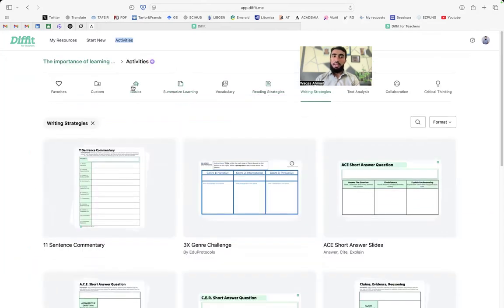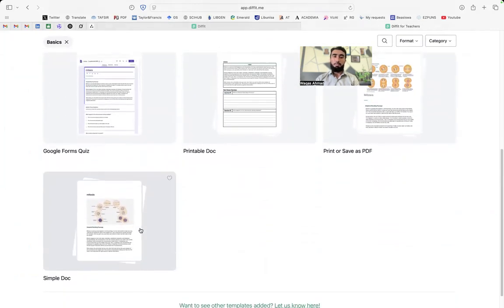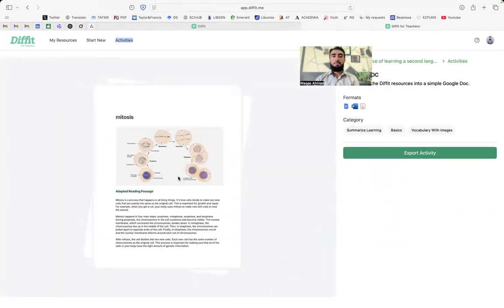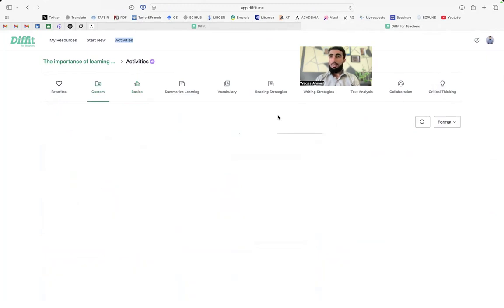If I click on basics, I can have these very simply. For example, I click on this one. Yeah, I have an adapted text. Okay, so this was something about the Diffit tool for English educators or for all kinds of teachers. We can explore and we can customize things very easily, and this is really helpful and friendly.